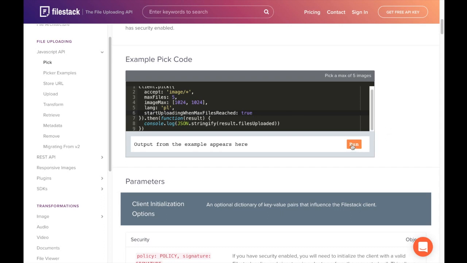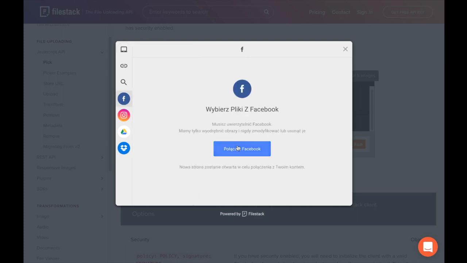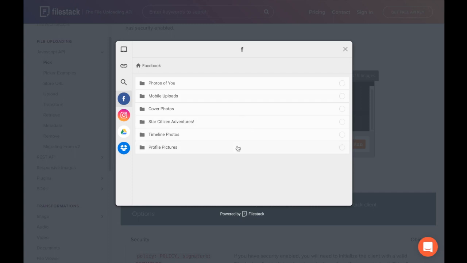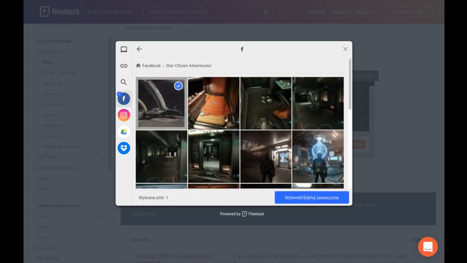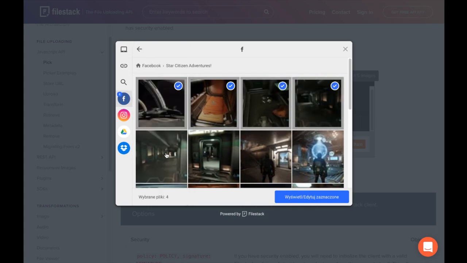So let's test this out. Hitting run, you'll notice that the language has been changed to Polish for our picker. Let's go ahead and utilize one of our sources really quick. So let's go to Facebook and let's authenticate in. Now that I'm in Facebook, let's go ahead and select some pictures from a custom folder. Now, on this fifth picture, I'll be able to select it and all of these files will upload.